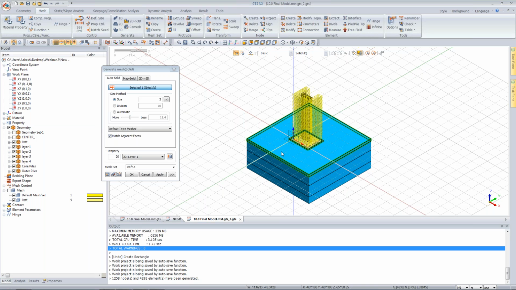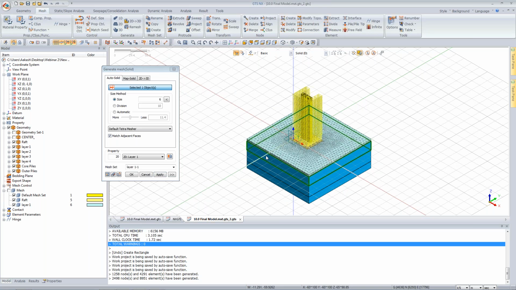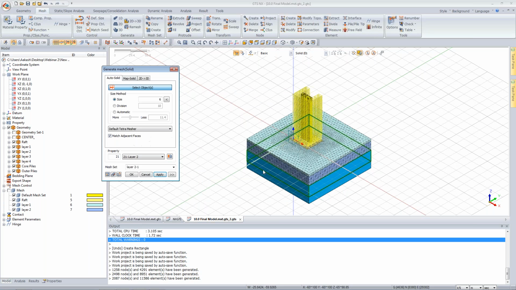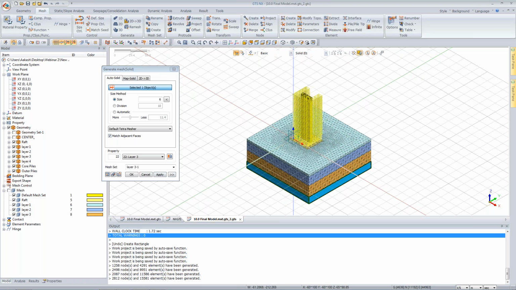Then I'm selecting the outer soil. Now please remember that the raft is having the property of soil right now. Giving it a coarser size, let's say 6, give it the name layer 1, say apply. Select the second one, say layer 2, say apply. So please remember that it is at this point that you assign the material to your solids. Layer 3, and finally you have layer 4. Say OK.